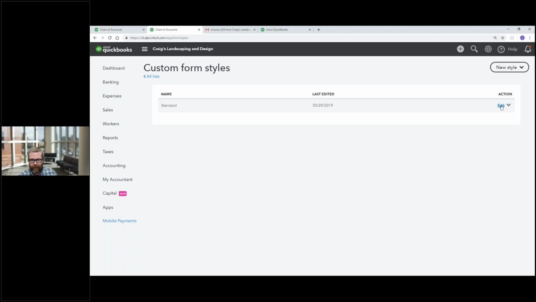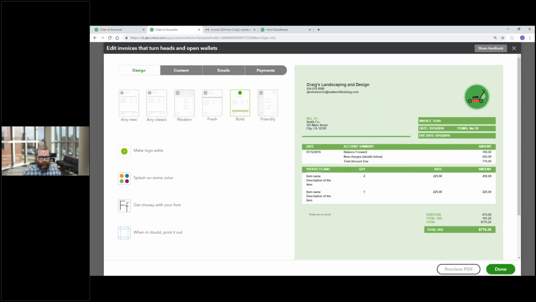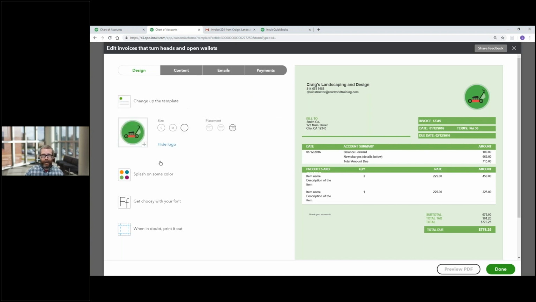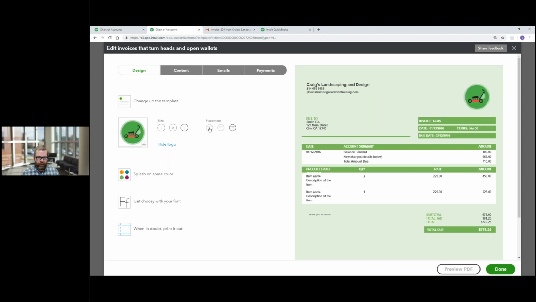Now I'm going to click on edit for this. And this is where we can change the details of what our customer sees. Over here on the left-hand side, we've got the template. So we're on the bold template, which has a lot more color. But you can also go to airy. We've got modern, fresh, friendly. You can choose to change your logo. You can actually have multiple logos, so you can choose between those. You can add new ones, right? You can choose where they're at and also how big they are.